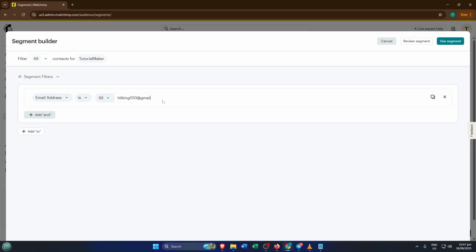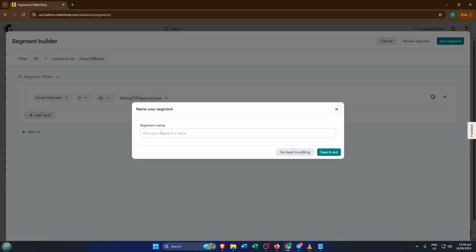Once you've set up this condition, click Use Segment. That's it, Mailchimp now sorts out everyone from your audience and displays only the contacts who meet that exact rule. Especially if you have a large list, this feature is invaluable for zeroing in on who you want to talk to without manually scrolling through hundreds or thousands of names.